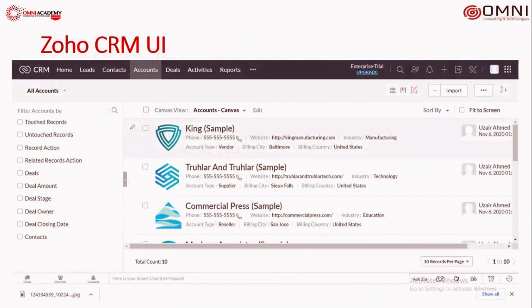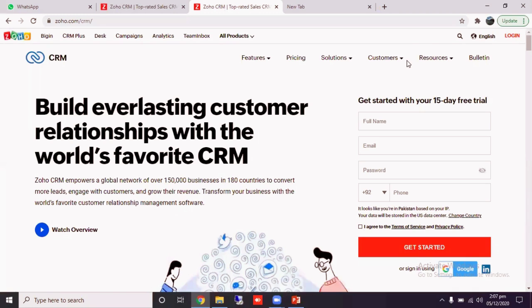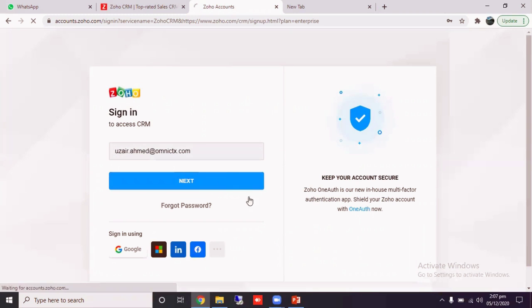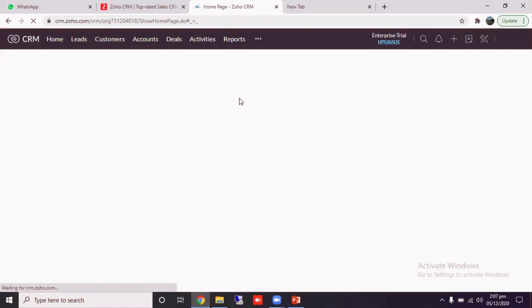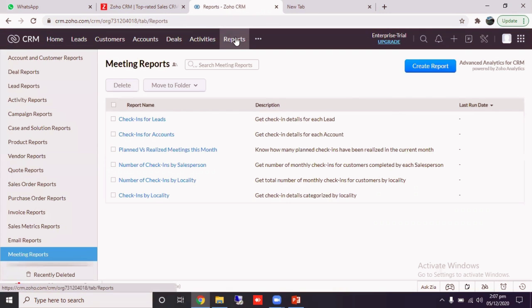This is the view of Zoho CRM. So let's go to the application and create a new report. So first log in into the CRM. After logging in, select reports module and click on create report button.